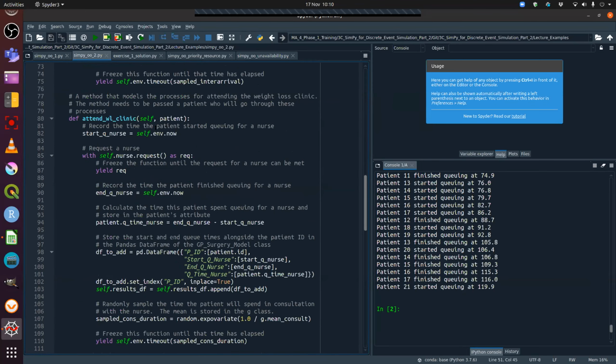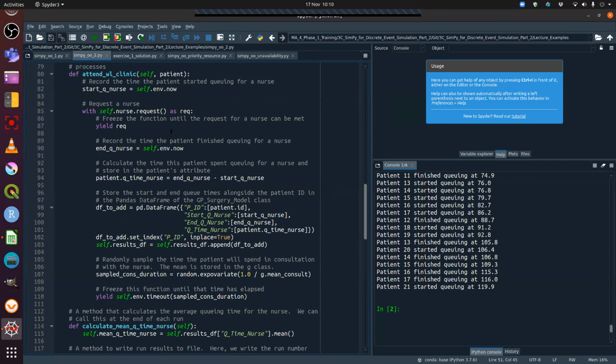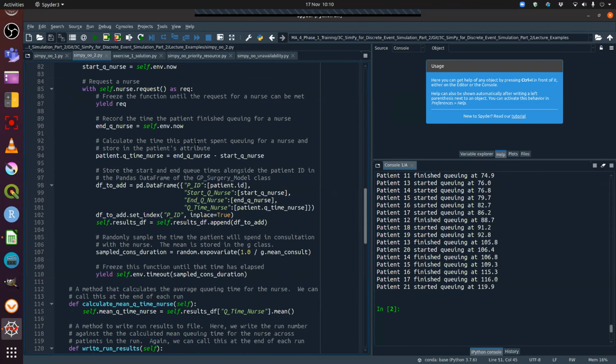Slight difference though in terms of the patient journey function, because remember this is where we work out how long patients are spending waiting for the nurse, because this is where all the queuing stuff happens. So I record the time they started queuing for the nurse as I did before. I'll request my nurse exactly as I did before, yield that request, and then record the time they finished waiting for the nurse. Again, you're used to seeing this. I calculate the time I spent queuing as a patient. Again, you're used to seeing that from last time. You just say the time I finished queuing for the nurse minus the time I started.